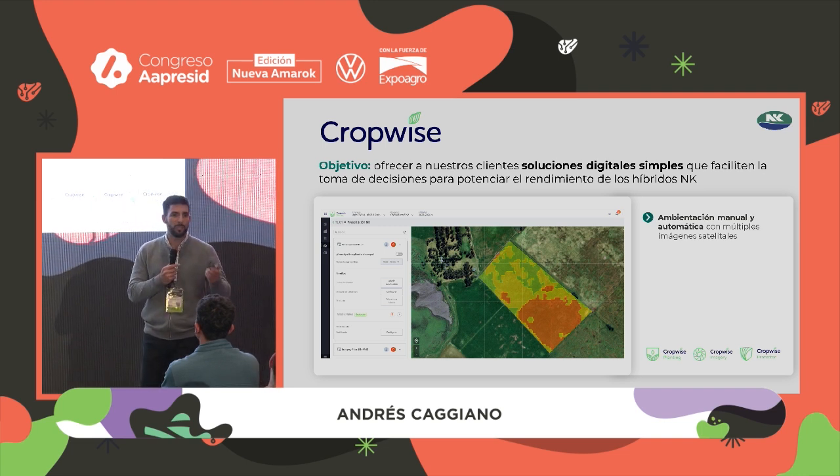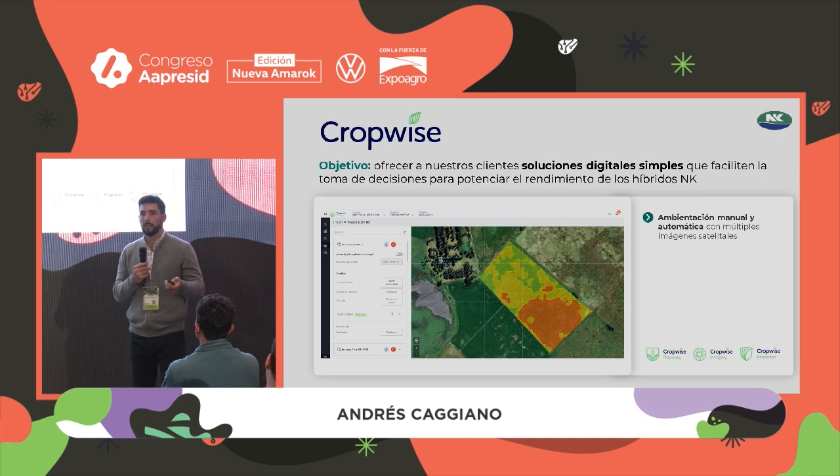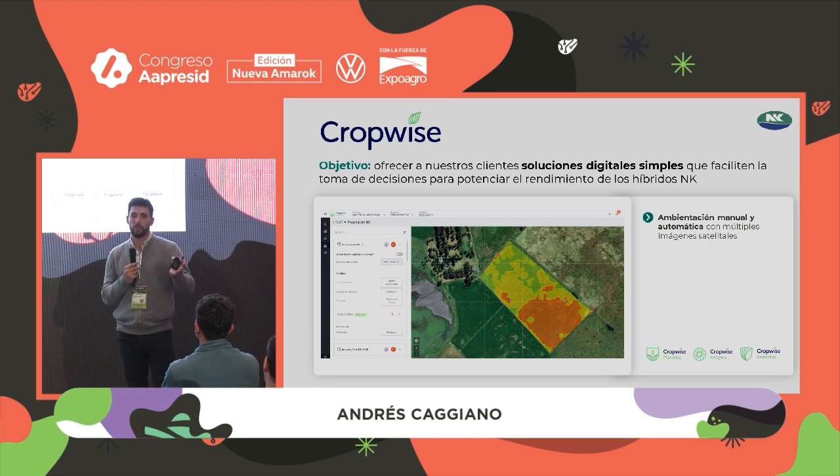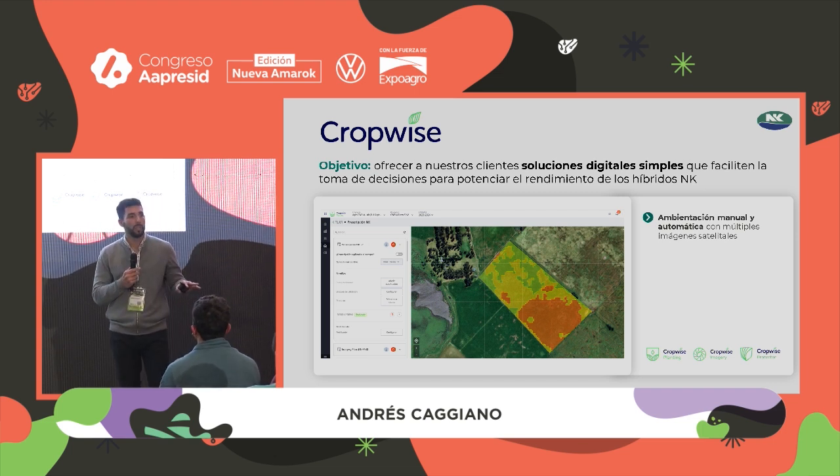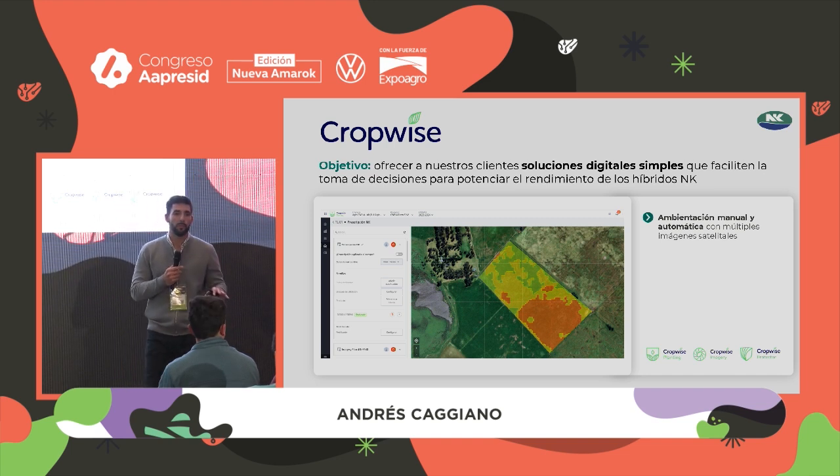Manual ambientation, because we can see what the rotation is and see what the critical period is of each of the crops. I can choose an image per campaign, and the system will give me the ambience of that particular plot. It'll be more and more precise according to how much input I give it.